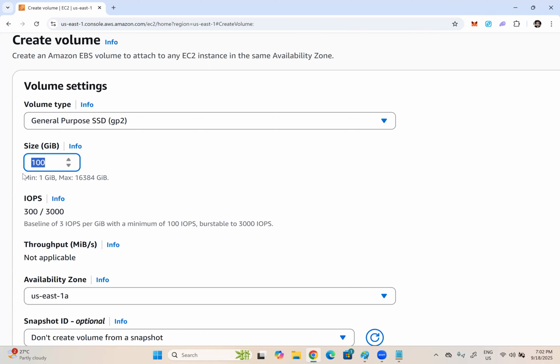Then you might ask a question. If I select 1 GB, I should get 3 IOPS. But why am I getting 100? Because a minimum of 100 IOPS you will get. Minimum is 100 IOPS, or else hard disk performance will be worst. Okay. If I go with 1000 GB, how many IOPS will I get? My hard disk performance will be 3000 IOPS.